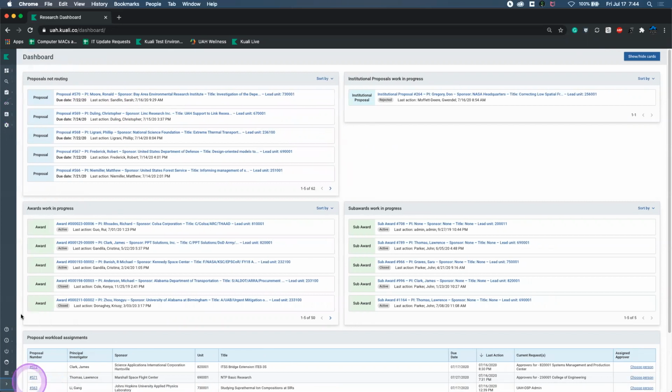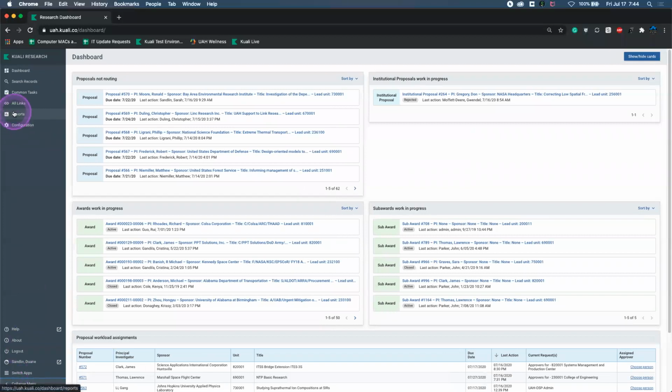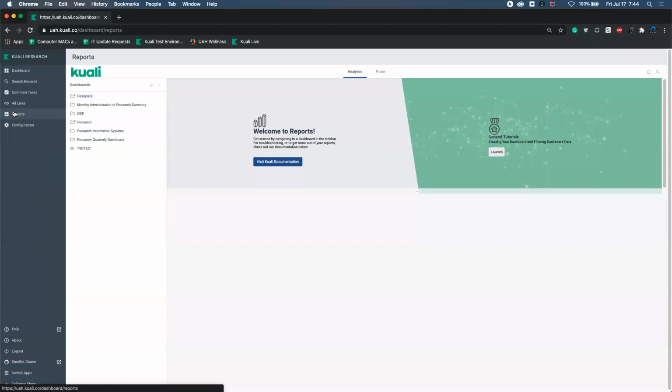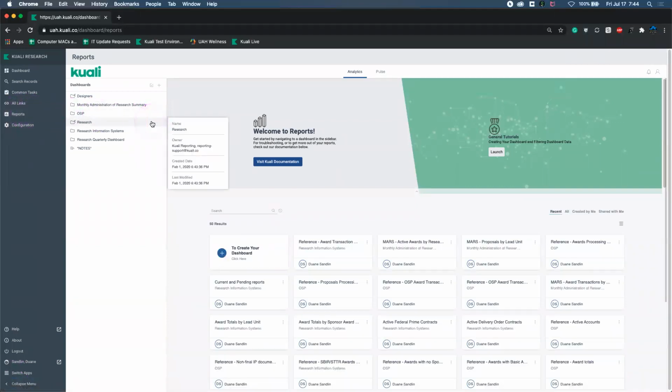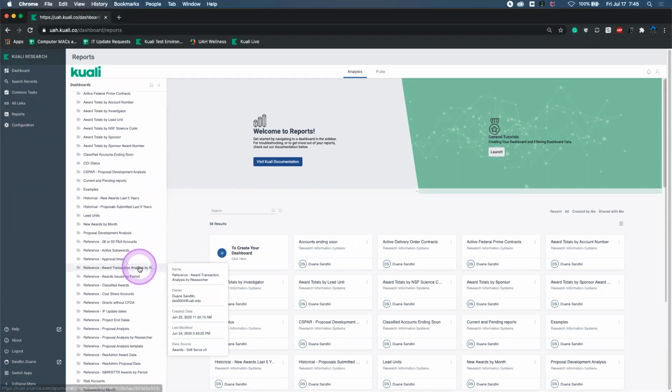If your left menu is collapsed, you're looking for this icon. To uncollapse it, just click on the arrow. Click on the reports menu, and this will bring you to the reports landing page. For this report, you'll see a Research Information Systems folder. Please click on it. And you're looking for the Award Transaction Analysis by Researcher report. Click on the report to open it.